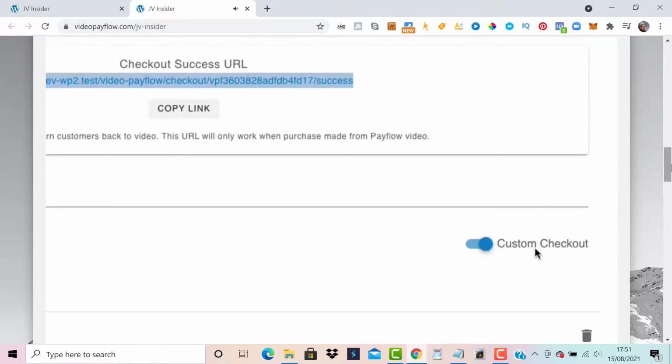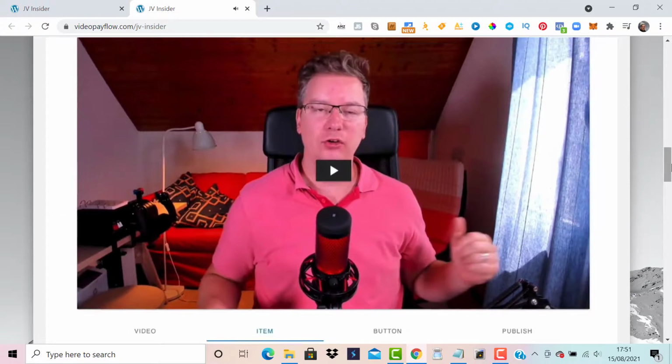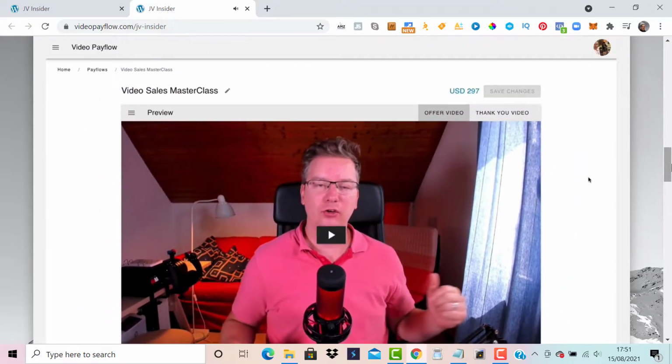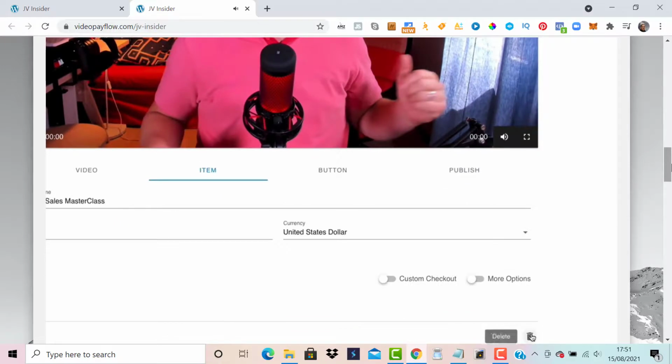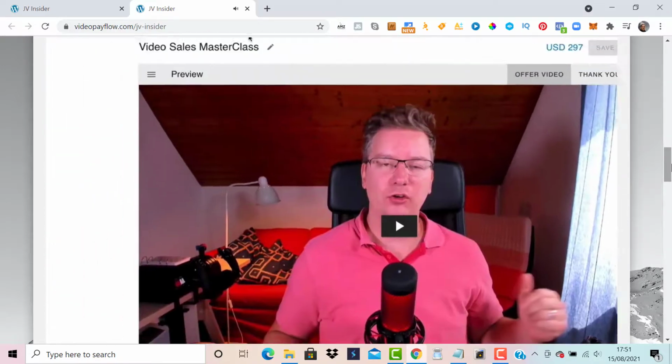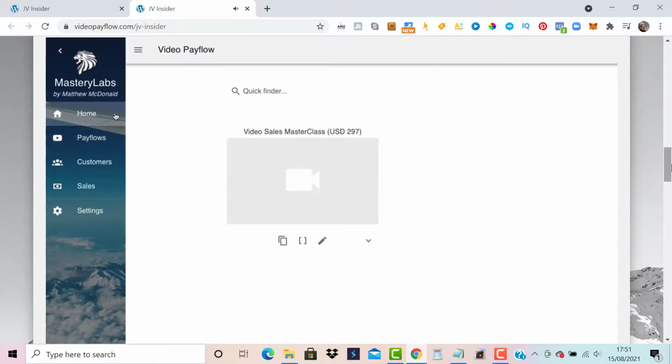So it'll actually automatically integrate with your checkout system. Now I'm just going to put this back to how we had it. Save changes. If I wanted to delete this Payflow, we can see down the bottom here we've got a delete option from here, but let's not do that yet. Let's go home, and we're going to see that we have our video Payflow here. There's no images that I associated with this video Payflow, otherwise we would be getting a preview thumbnail here, which would look a little bit better.